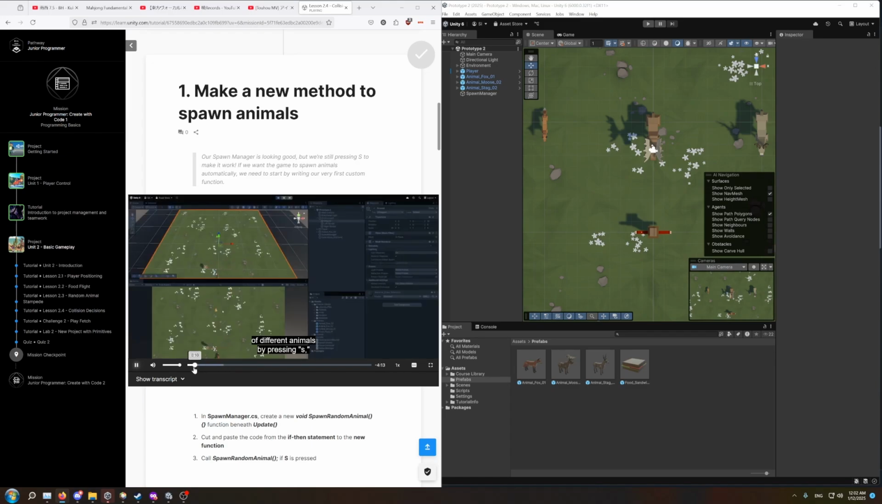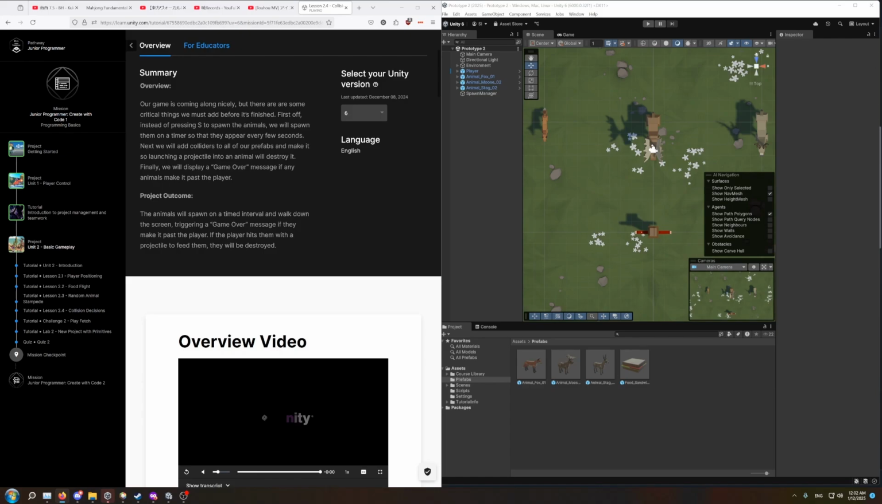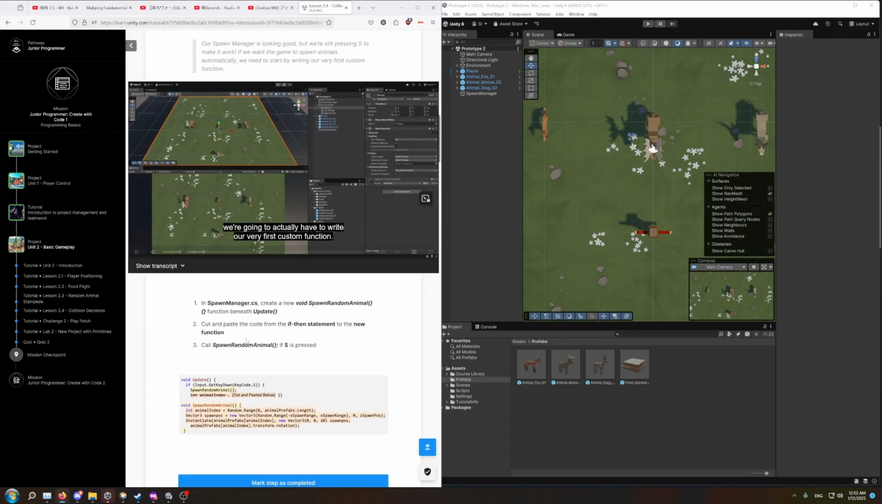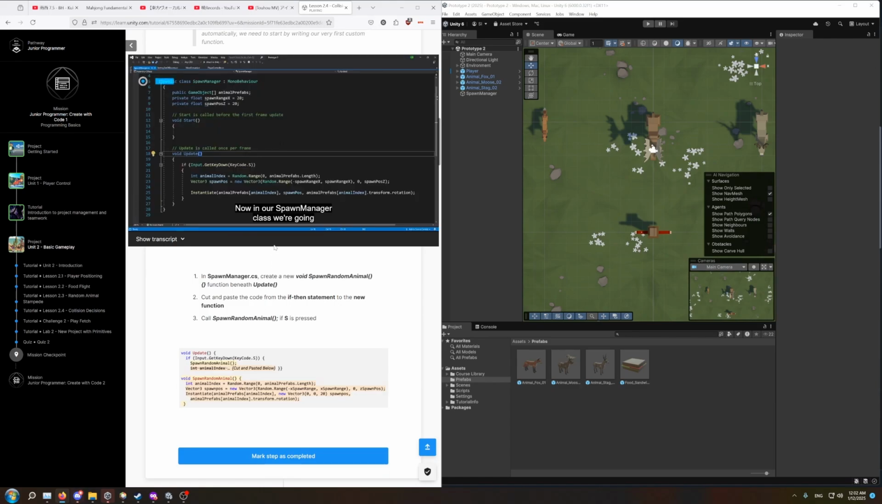A whole bunch of different animals by pressing S. But if we want our game to spawn all of these animals automatically, we're going to actually have to write our very first custom function. Now, in our spawn manager class, we're going to write our own function, very similar to the functions that you already see here, start and update.